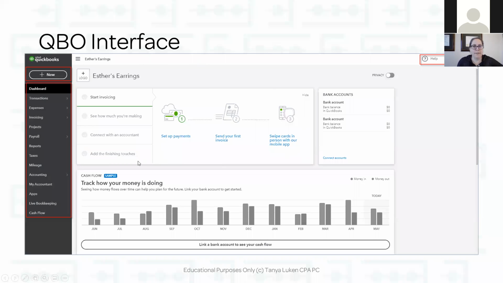Okay, so in the QuickBooks interface, when you're looking around in QuickBooks, there's something that I like to tell my clients. So this plus new button: if you need to add something to QuickBooks, for example, if you got a bill or you charge something on your debit card or your credit card, or you need to invoice your client, or you need to make a bank deposit, if you need to add something to QuickBooks, it goes in this plus new section, okay?